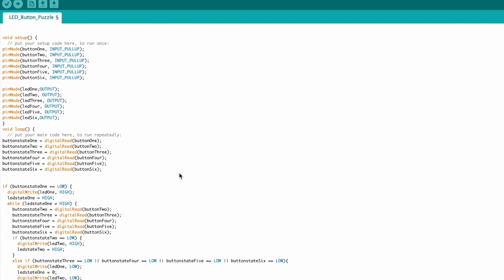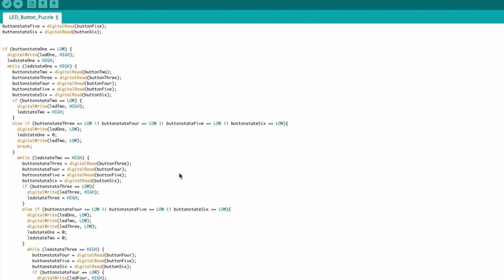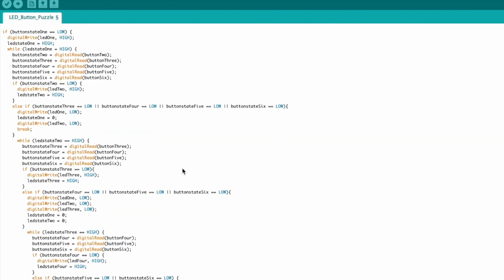In the loop, I then read all of the values of the buttons and store their input to button state variables that determine whether or not the button is being pushed. Next, I begin the actual logic. Until button 1 is pushed, nothing happens. When the button is pushed, the LED lights and LED state 1 is turned to high.